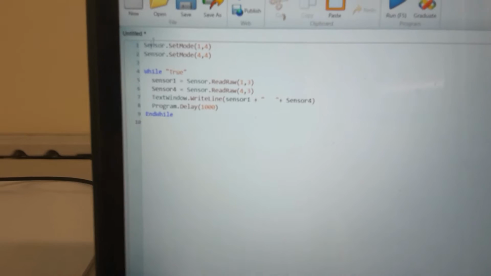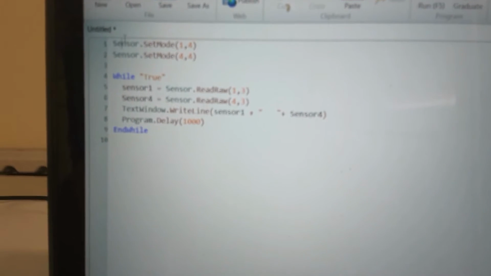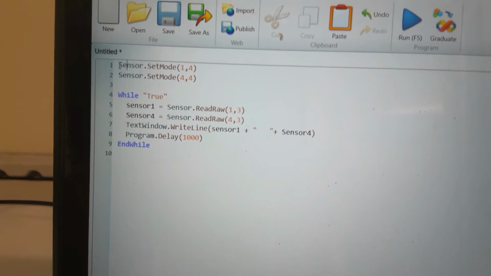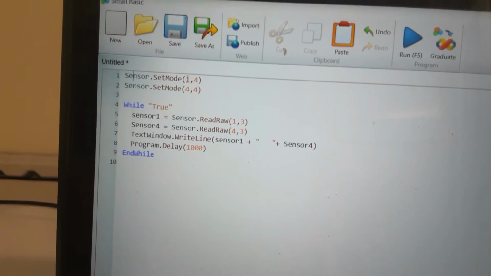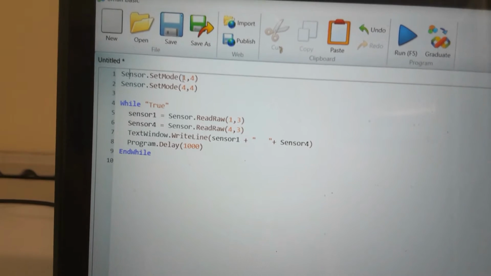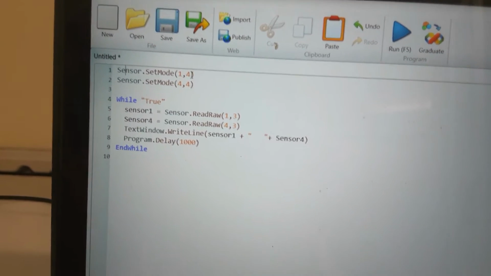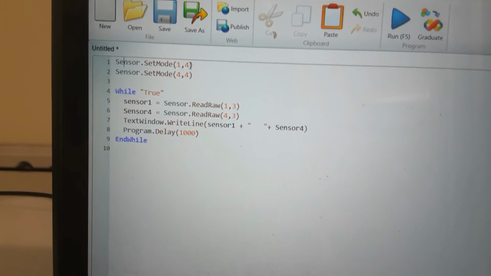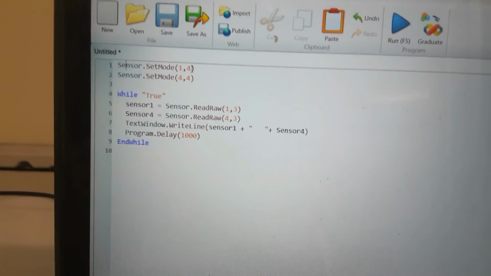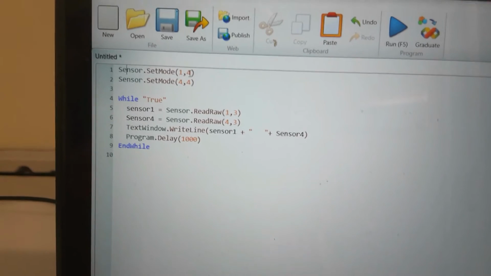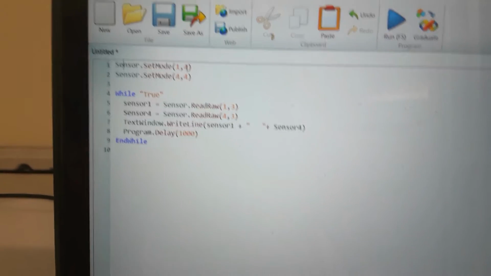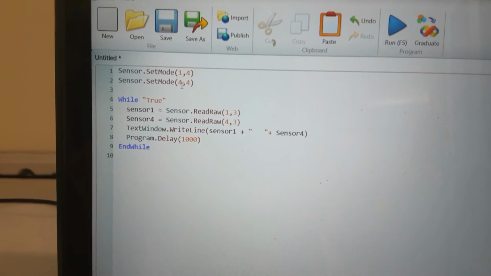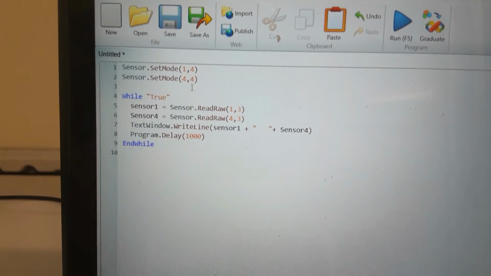Basically, the first couple of lines, I'm just setting up the sensor for what I want. Sensor.set mode, and we're going to go port 1 in mode 4. So the EV3 language only has three modes: reflected light, ambient light, and color. This one here has a fourth mode called read raw RGB data, and that's the mode we're going to set it up in. The second sensor we're going to set up, that's in port 4, also in raw RGB data.